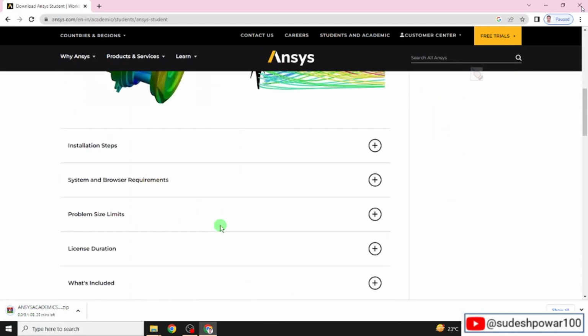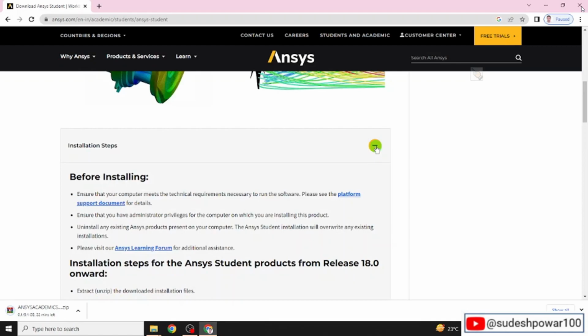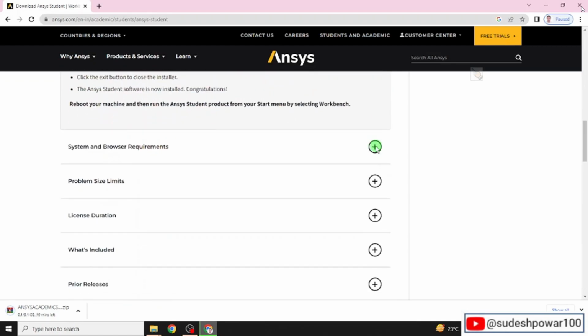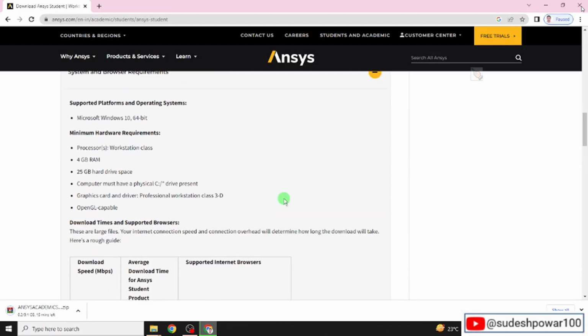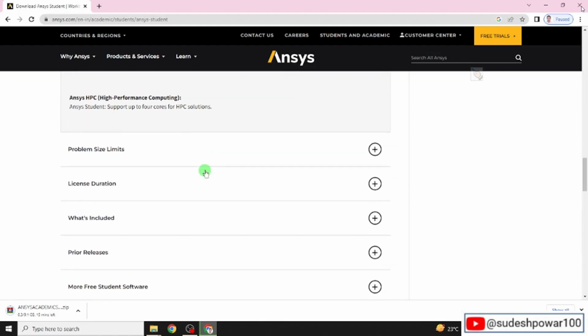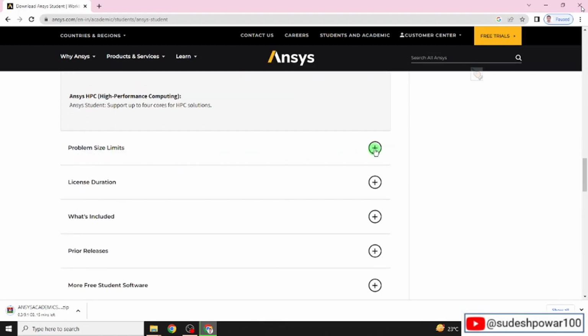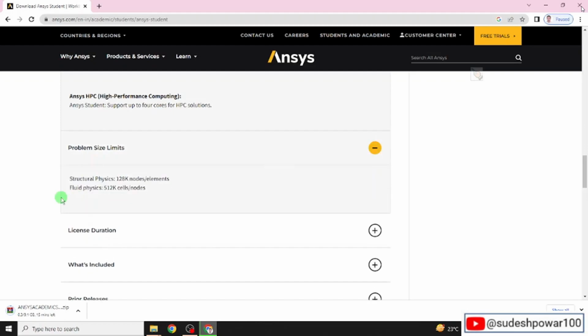In the meantime, we can check what are the limitations and what are the different steps. So here the installation steps are given that you can go through. Then the system requirements for ANSYS Workbench are given. Like it requires 4GB RAM and 25GB hard drive space. These things are required. Then the limit of this student version, you can see here.